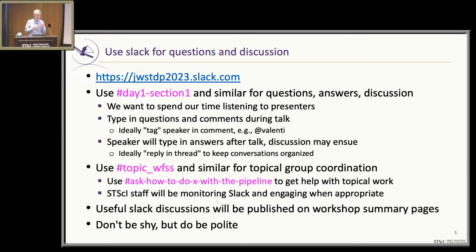The goal here is, if you have a question, just type it in the Slack, preferably at the speaker so that they can find it. And if you want to contribute to that particular question thread, ideally reply in thread. If you use Slack, you will know how to do that. If you don't, don't worry about it. Just use Slack, all right? Nothing's going to break if you just get your comments in there somehow.